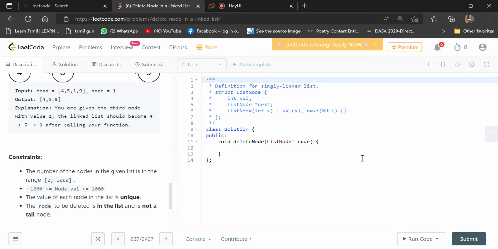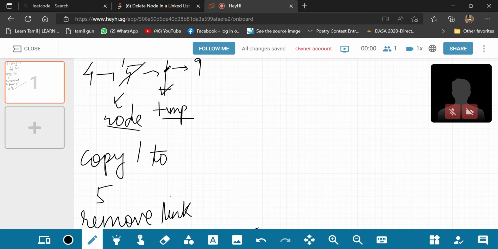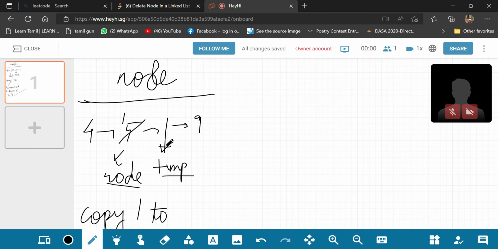So how can we write it in a code format? Inside our void function, we will just write ListNode. We will make a temporary variable, as I said earlier. This temporary variable will be pointing to our next. So what this statement means is that ListNode temporary is a temporary variable pointing to the next.